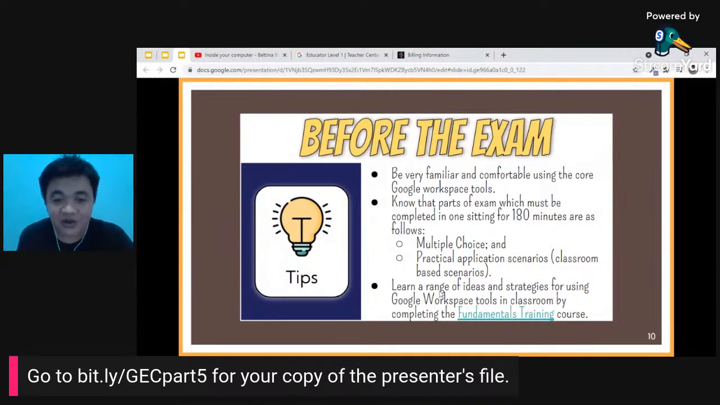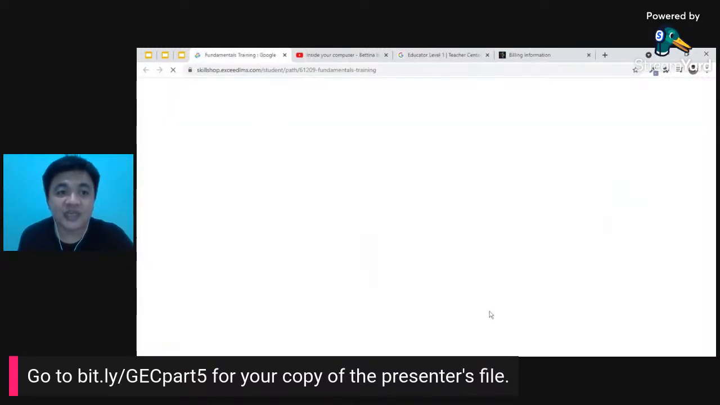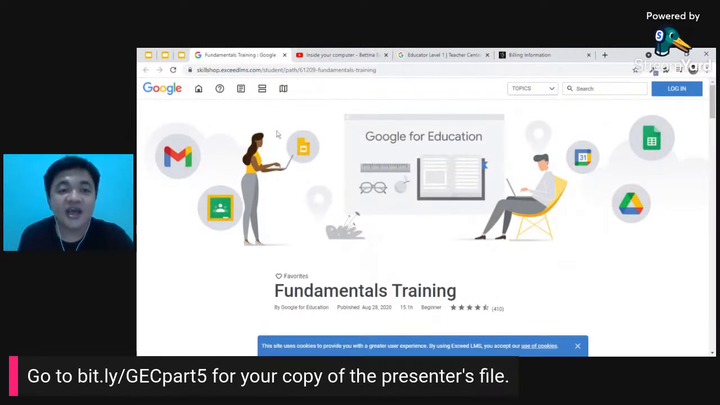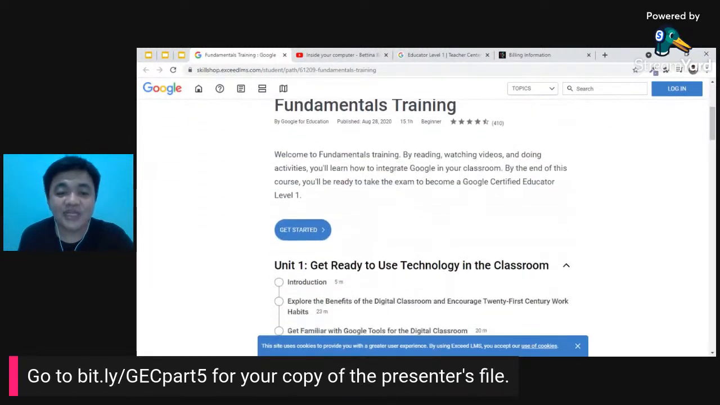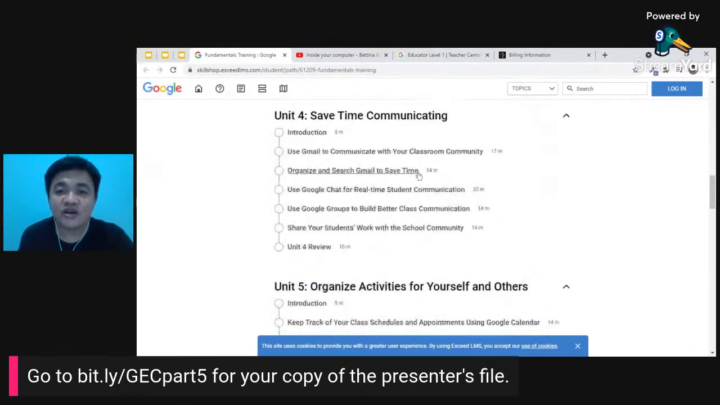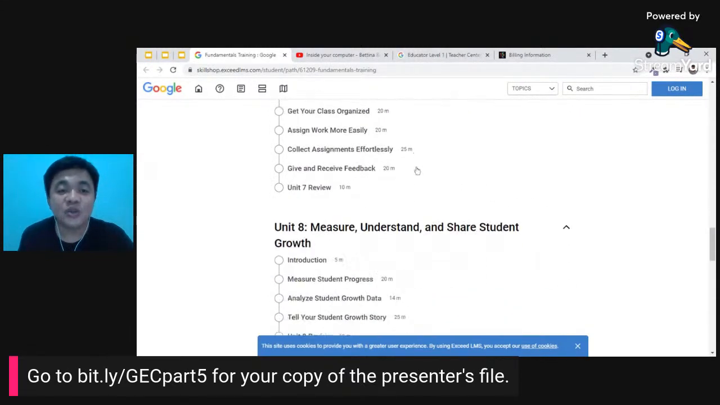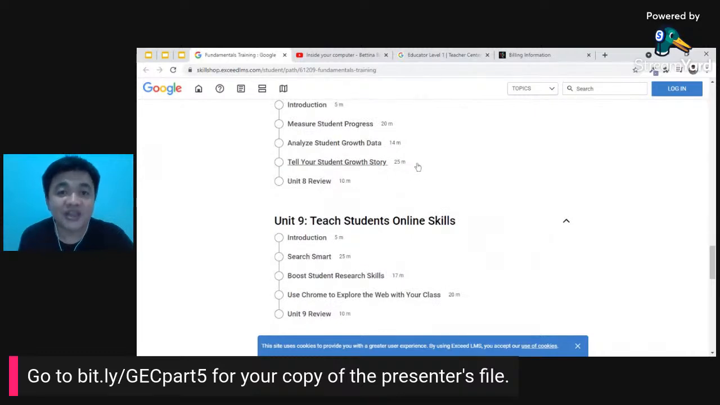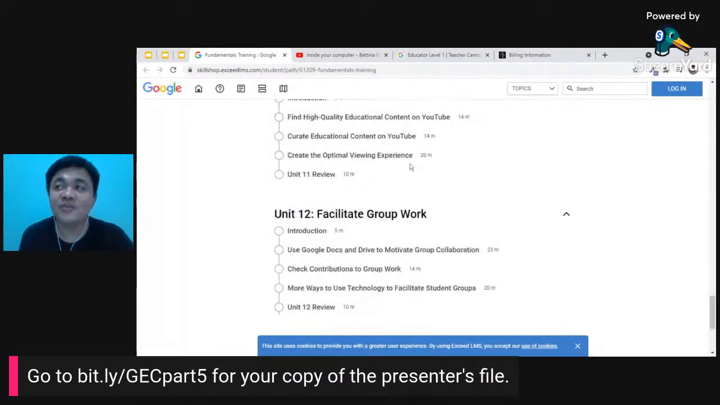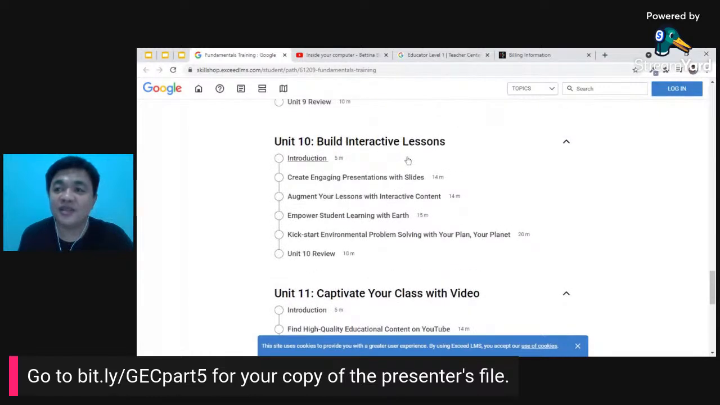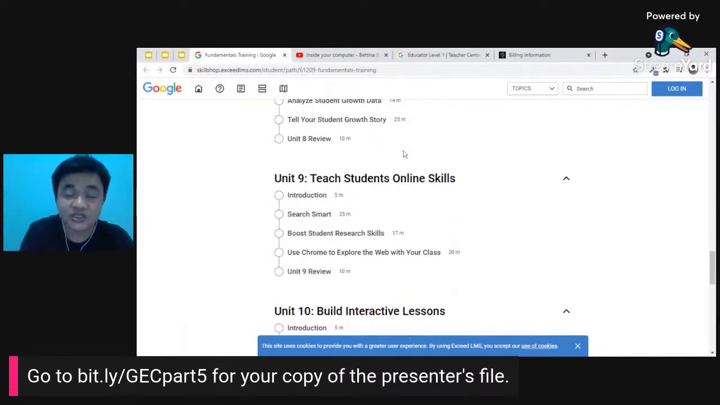You also have to learn a range of ideas and strategies for using Google Workspace tools in the classroom by completing the fundamentals training course. So I suggest before taking the exam, you go to this course first. The link is already there. You have to complete this so that you will know what are the possible questions that will be given in the multiple choice part of the exam.